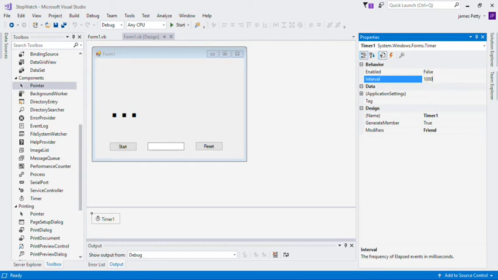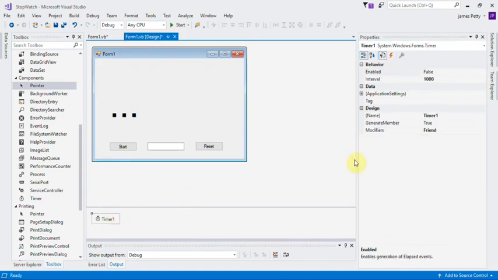Also notice that where it says enabled in the timer's properties, it's currently false. That means it's not running. That's quite a key thing. Okay, so we need to set the timer properties to 1000 millisecond interval and make sure it's set to false.